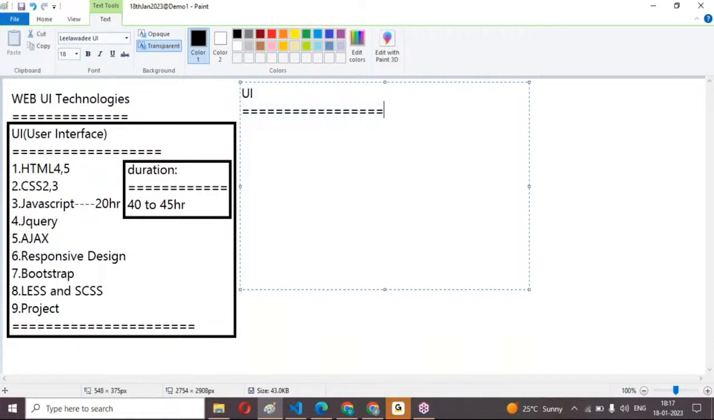UI is a user interface. When you enter any URL in the browser, suppose you enter google.com in Chrome or any browser, you can see the Google home page. The Google web page has a search option.